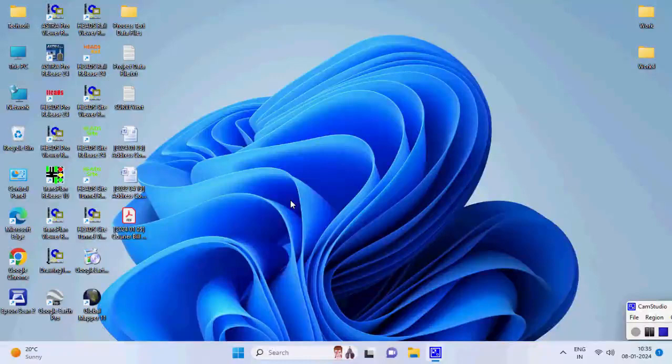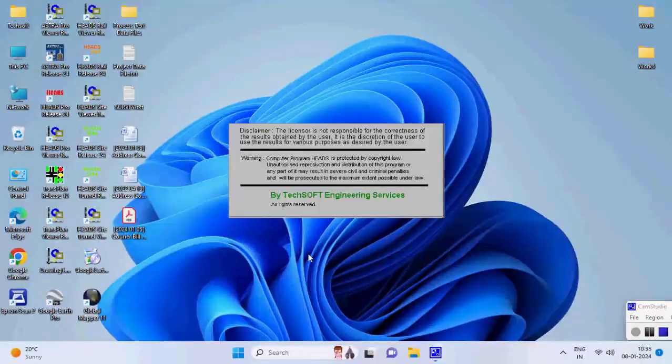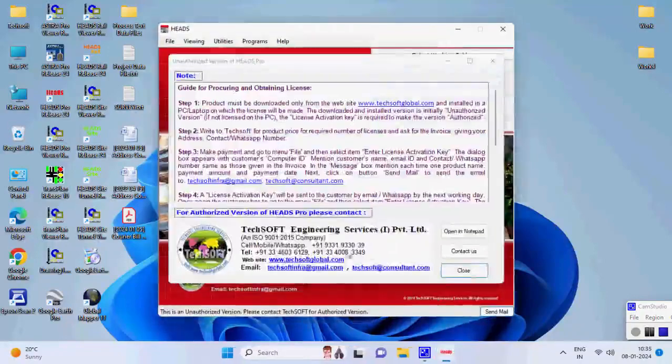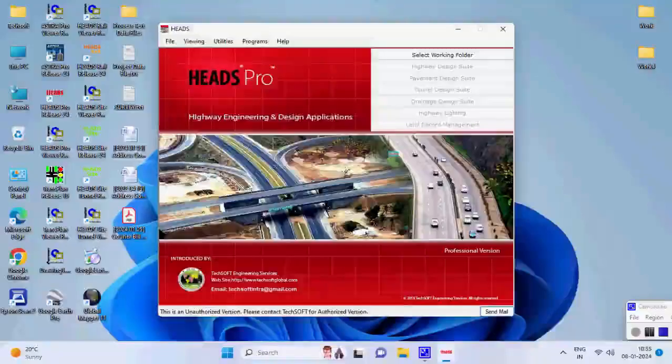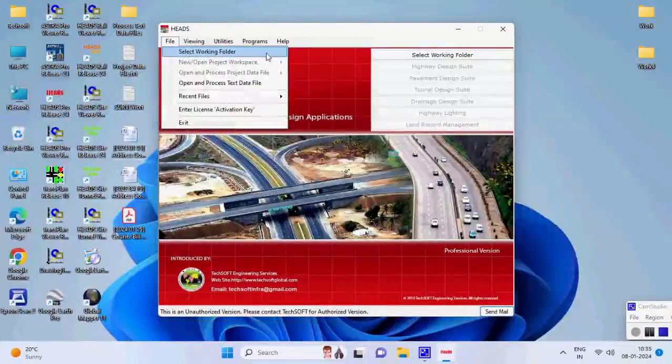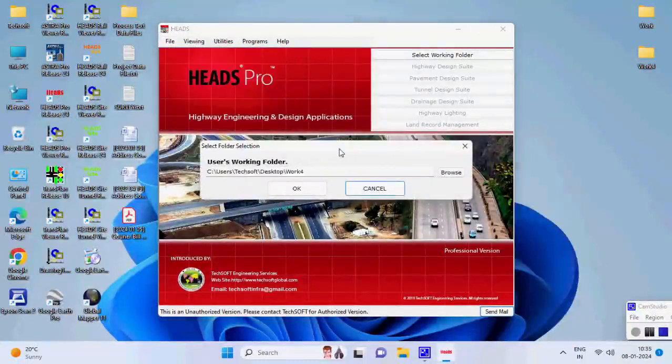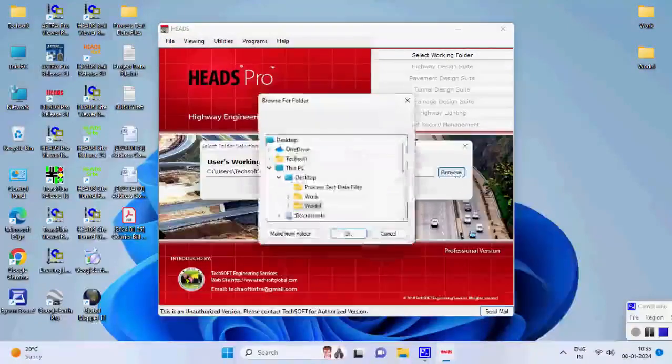To process data in workspace mode, method 1, user may copy the files survey.txt in a folder, may be created as work 4, and process the design by following the steps described stepwise in this session. Step 1. Open main screen of Heads Pro, by double-clicking on the desktop icon. Select menu item file, select working folder. Step 2. The folder is selected as exists, or user may browse and create and select a working folder work 4.